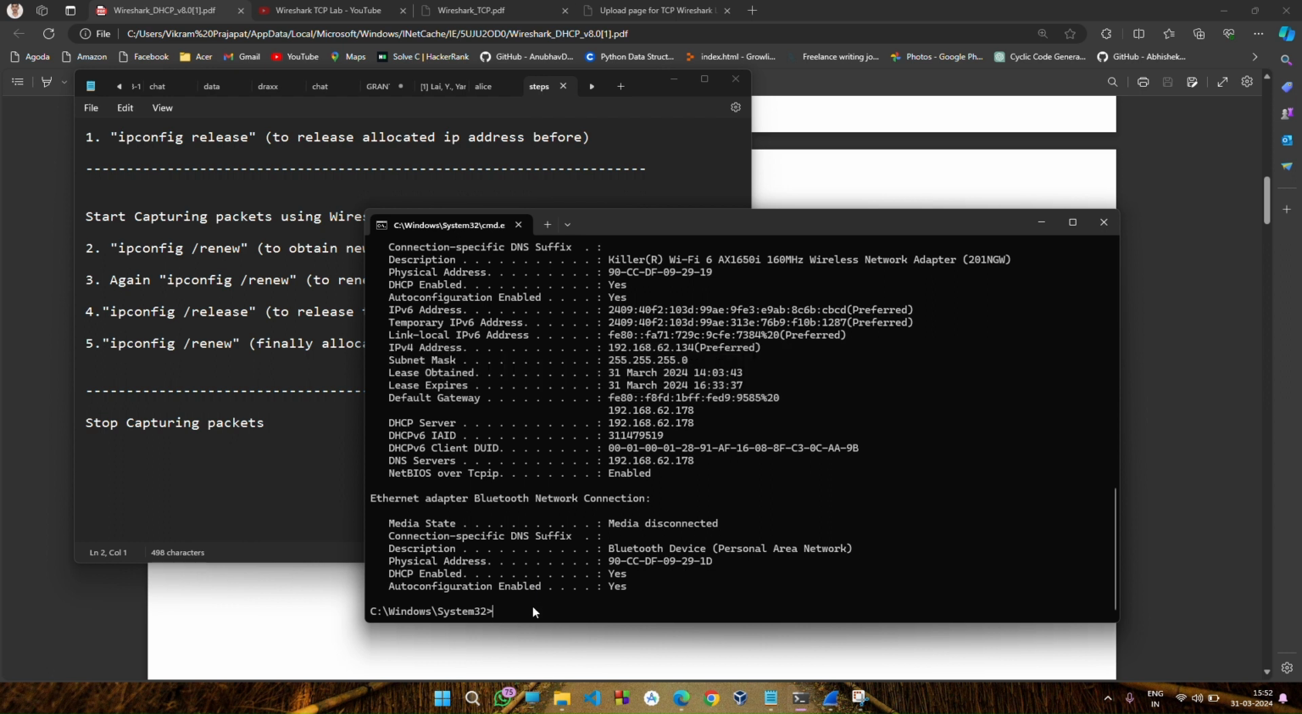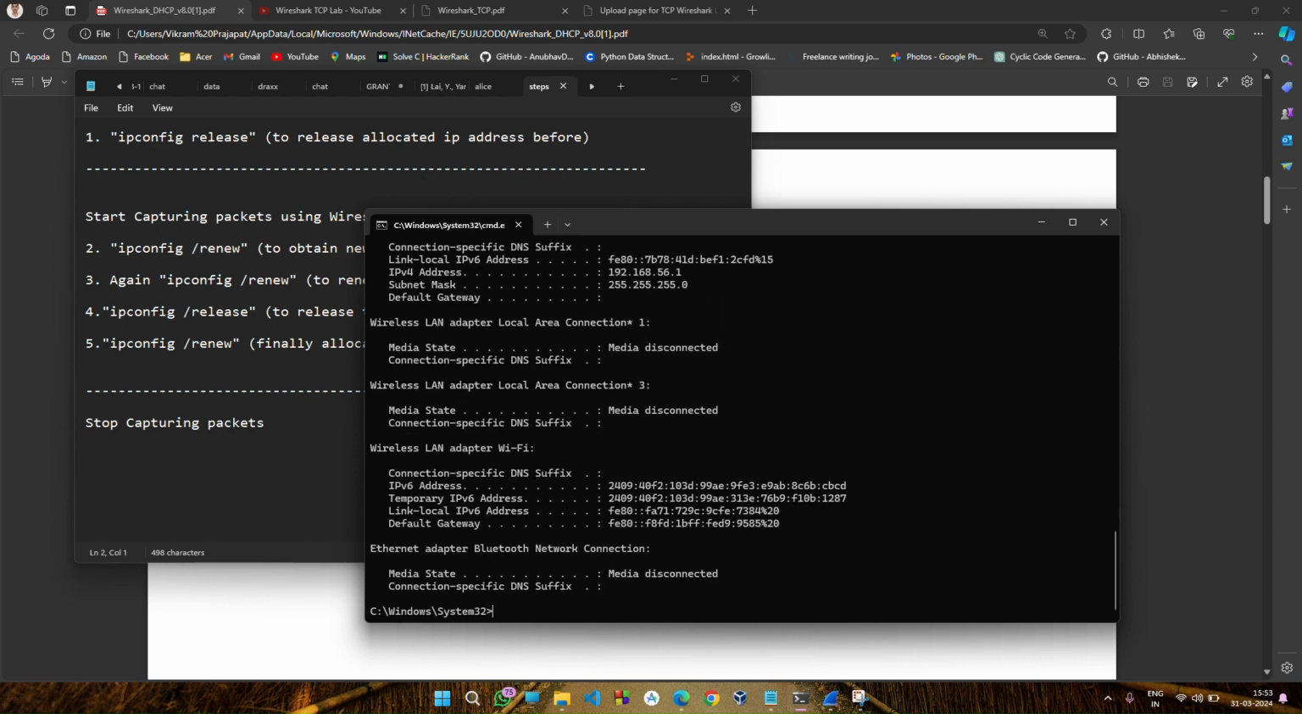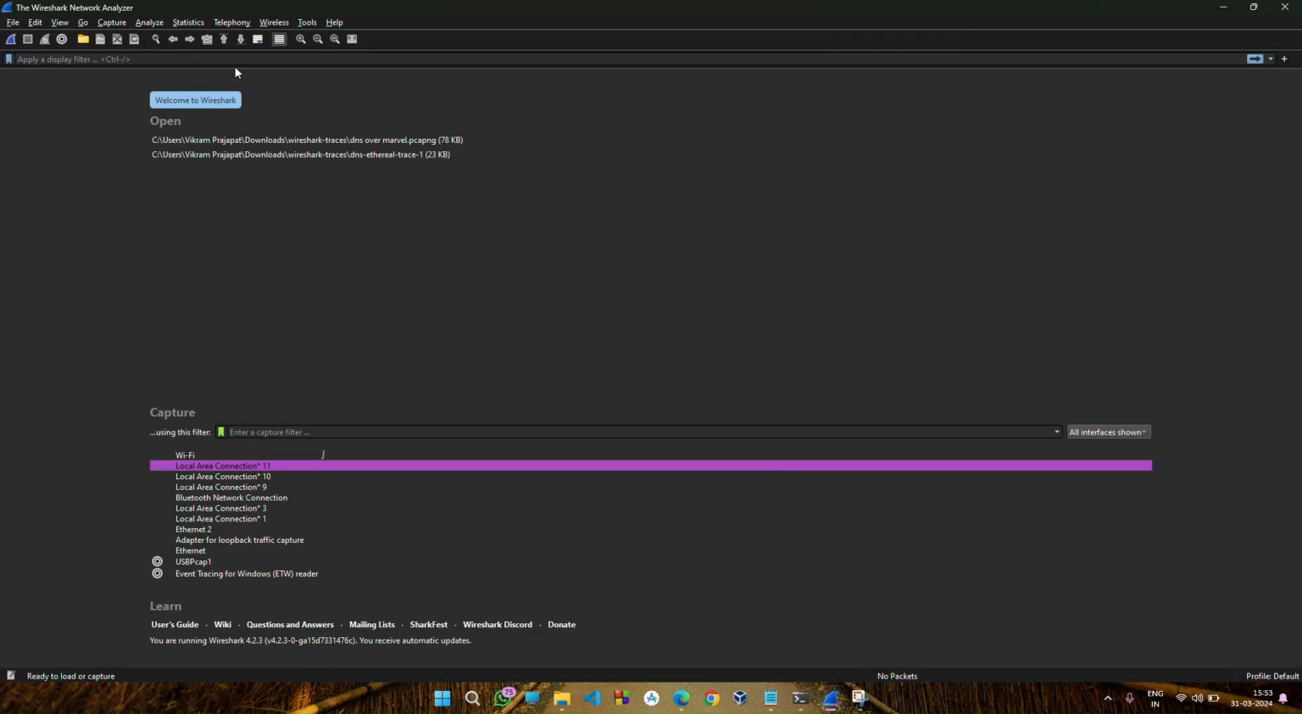Now I will type ifconfig release. Now I can see here the IPv4 address has been released. Its default gateway, everything has been released. So now I will start capturing packets.